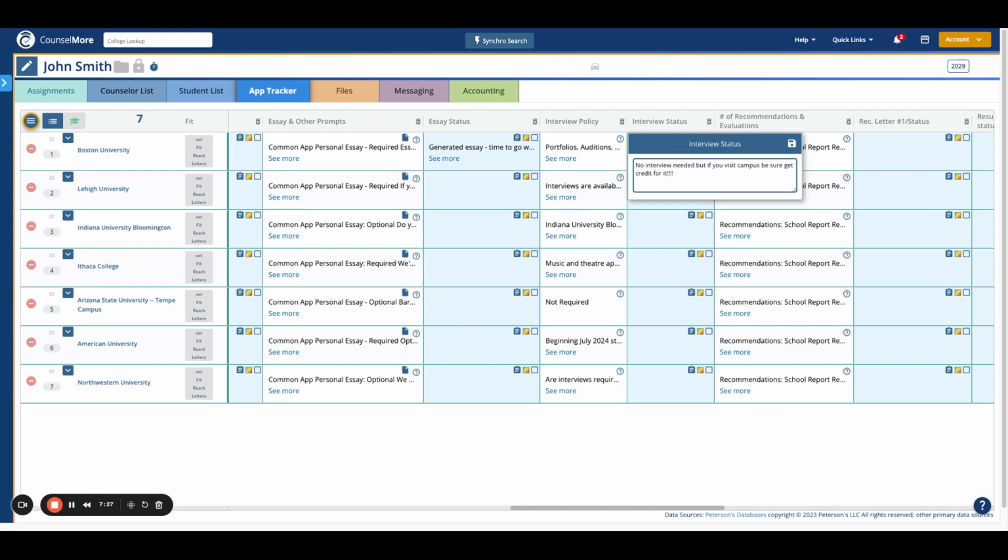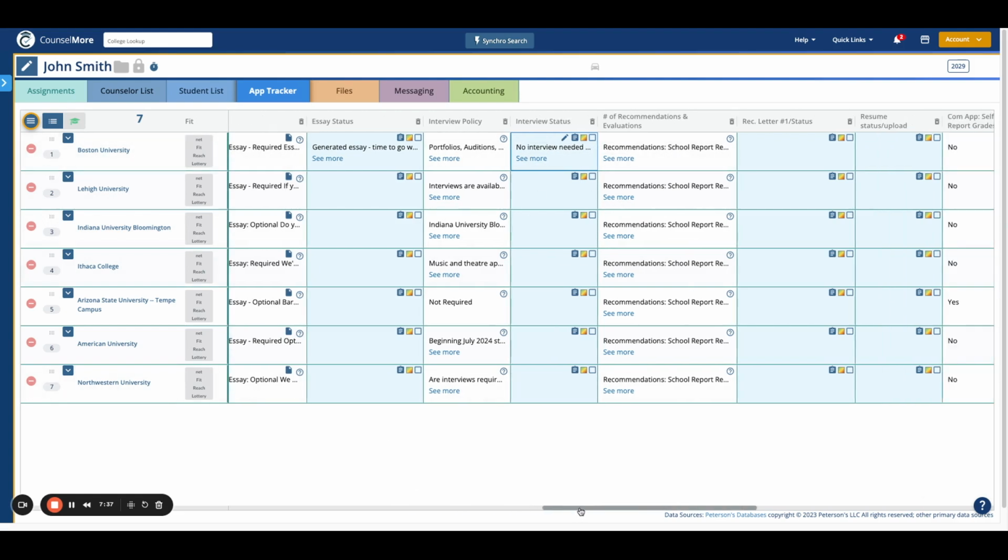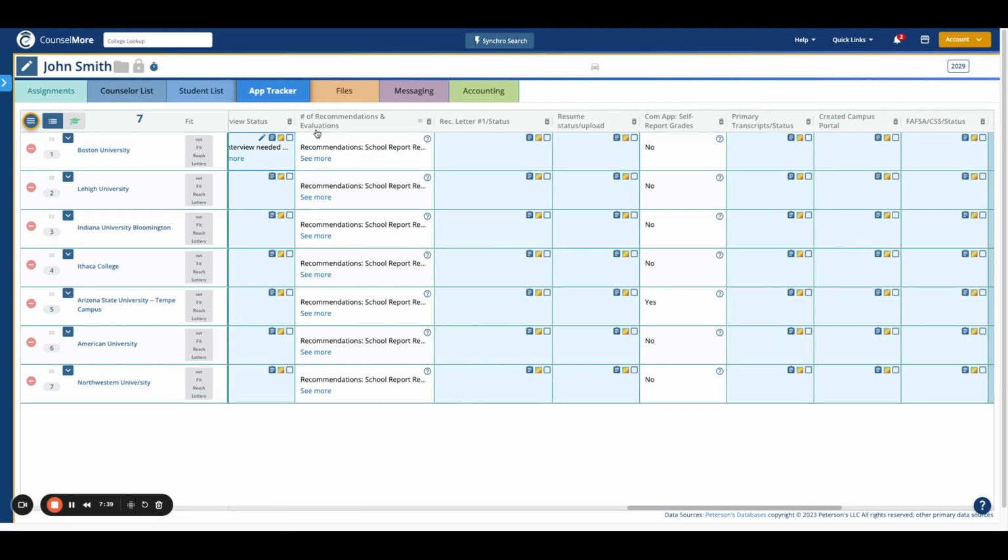Bang, bang, bang. So I am reading again the application policy, and then I am putting in my strategy. I'm reading the recommendations policy, and I am inputting my strategy.